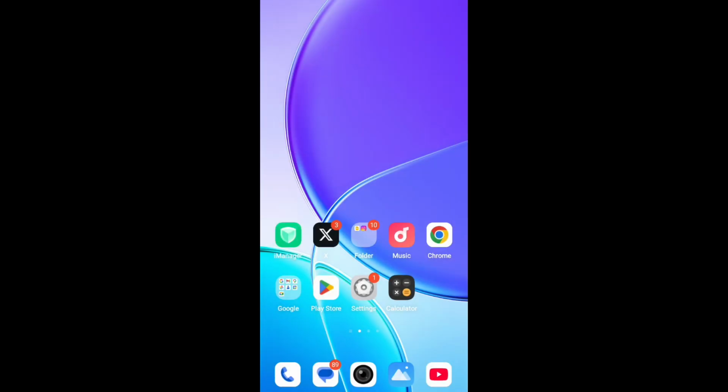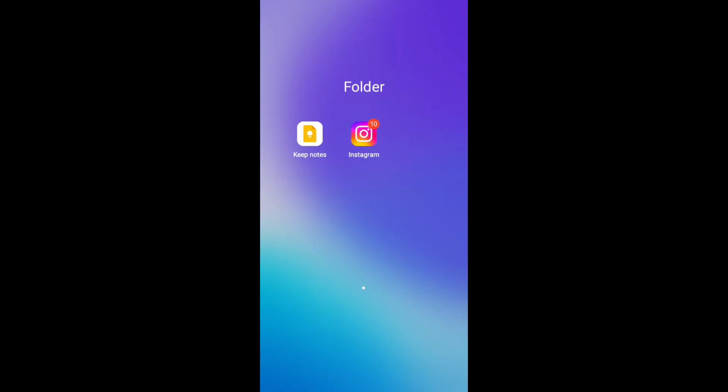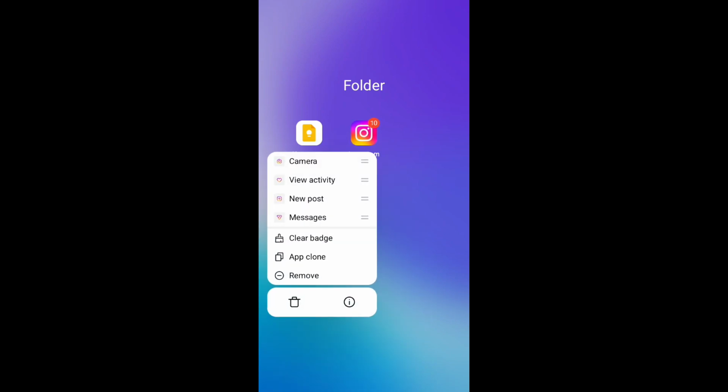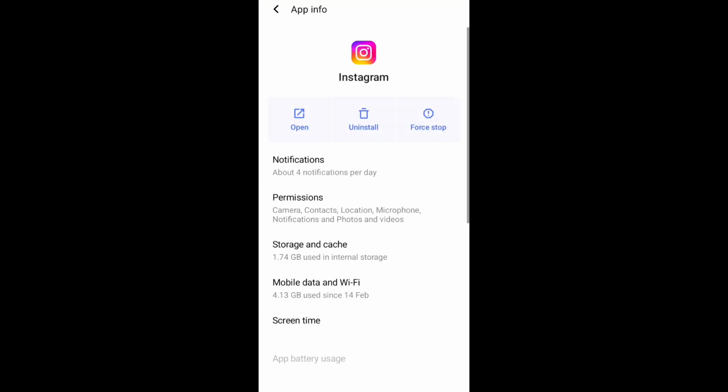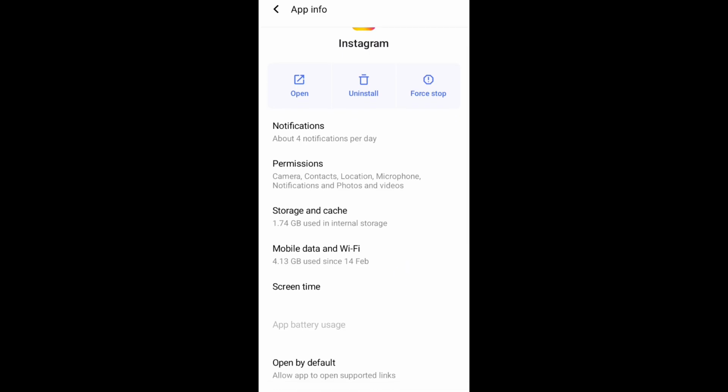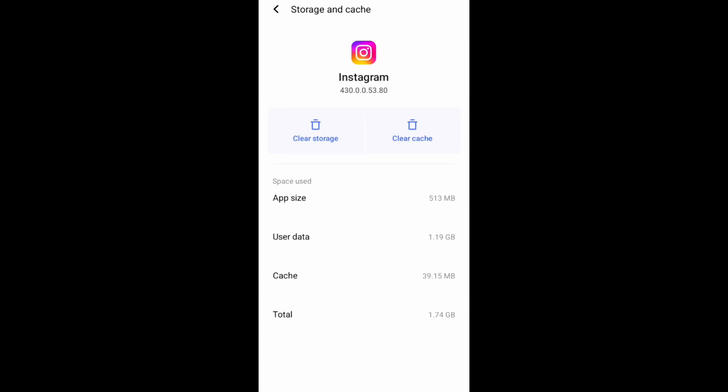First of all, open the Play Store. Open the Instagram app, select the app Instagram and the settings and privacy, then storage and cache, and open clear storage and clear cache.